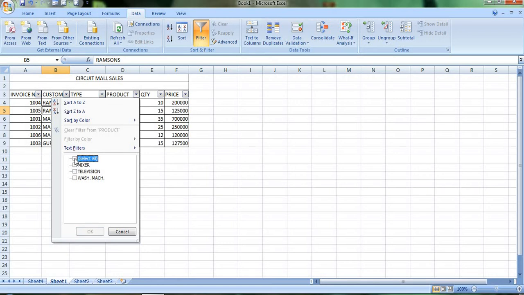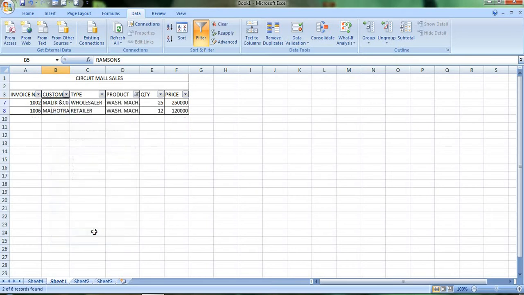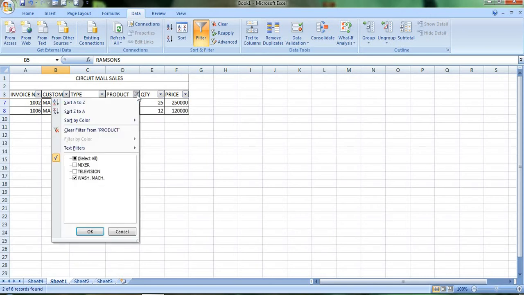Now select washing machine from the display list. I'll select washing machine from the display list. Click OK. This list will get filtered and display the records of the product. See, only washing machine is there. Now what I have to do is just remove all the filters.